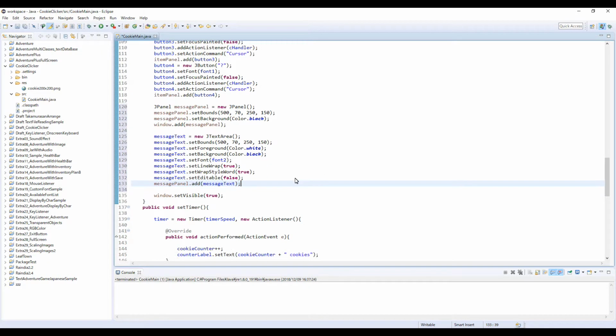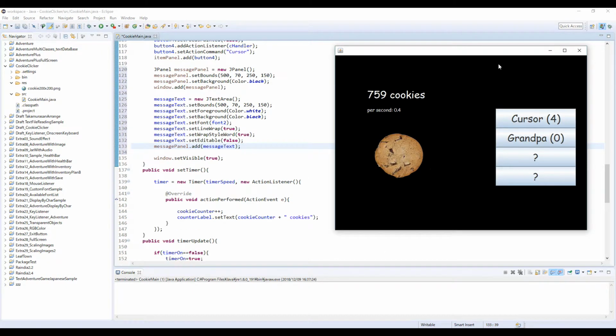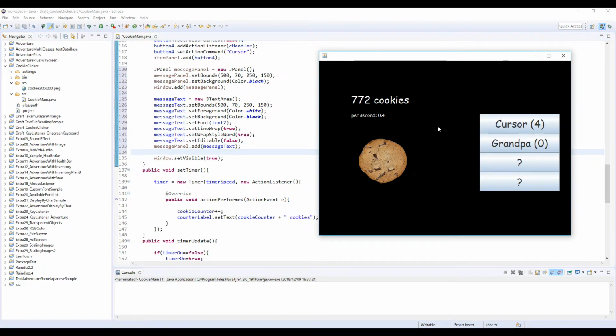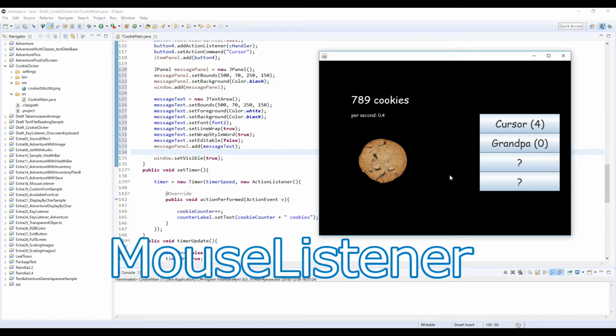We have created this text area around here, and now we want to display these kinds of description texts here. In this program, if you mouse over these buttons, it shows some description text like this, and if you move your mouse away from the button, then it disappears. To do this, we're going to use the mouse listener class.